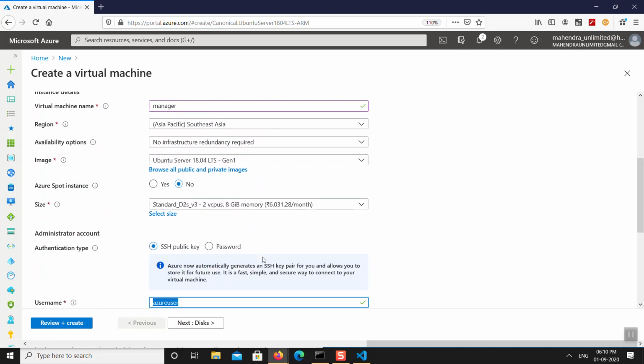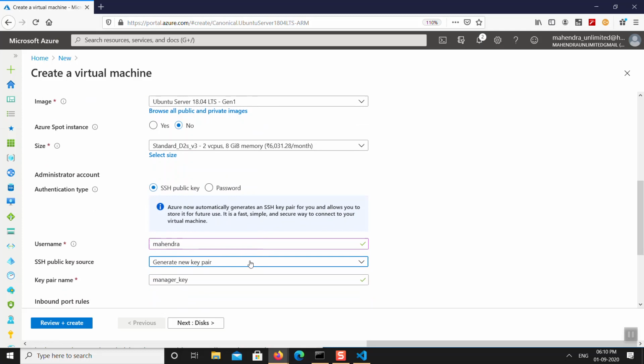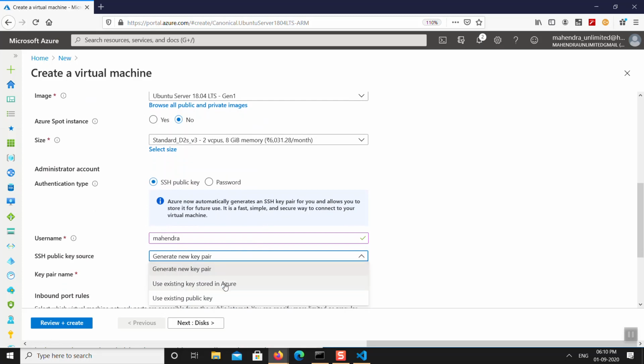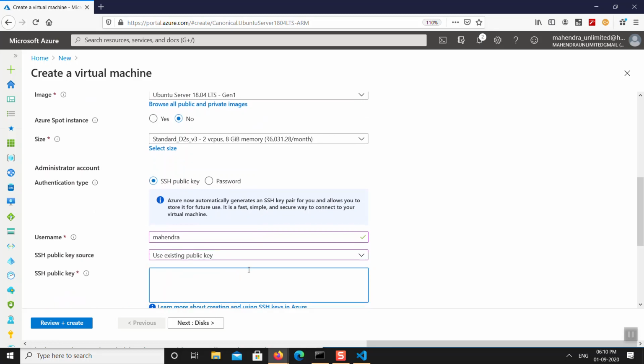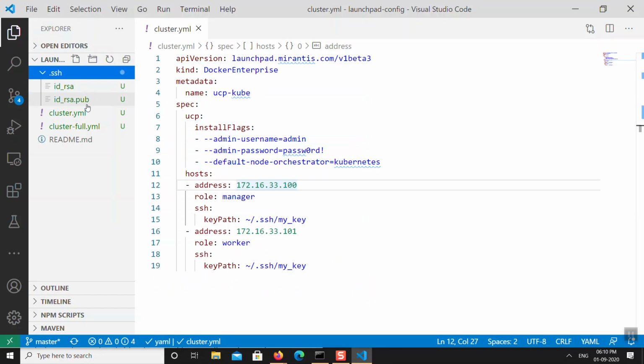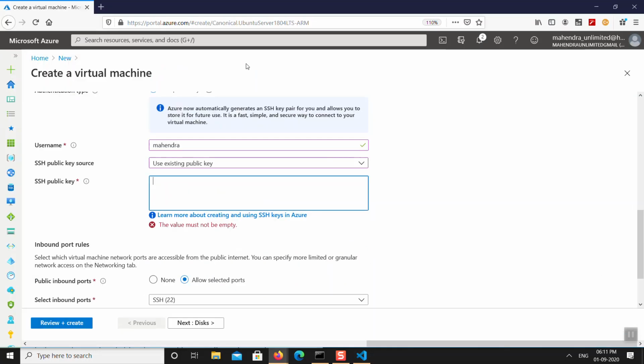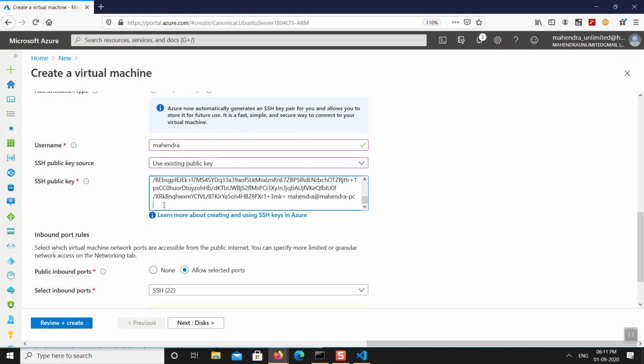I'm going to use public key pair. My username is going to be Mahendra, and instead of generating the key pair, I'm going to use the existing key stored, using existing public key. I'm going to just copy paste the public key now. So what I'll do is I'll just open the public key id_rsa. Let's copy the key and paste it here. That's my public key, by the way. You will see this is my username in here, Mahendra. Okay.